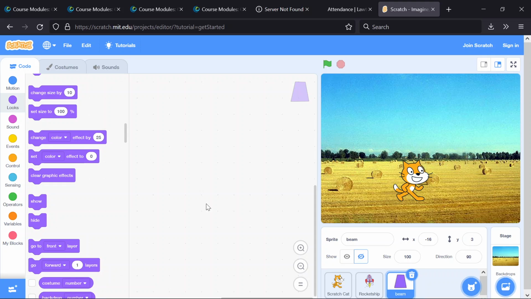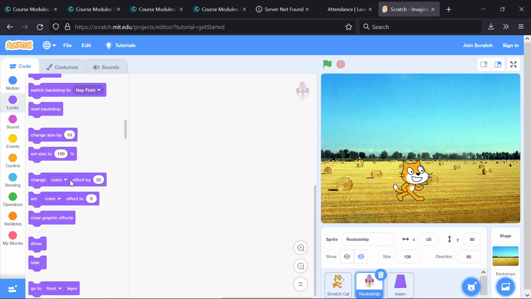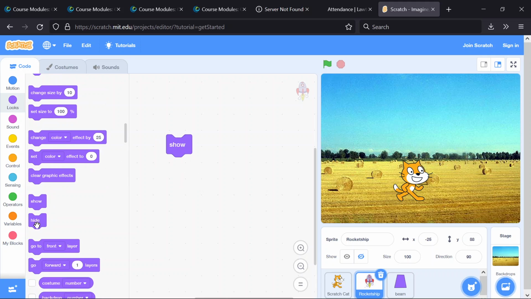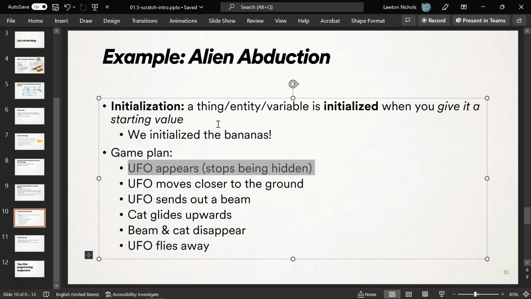They'll show themselves. You have these down here in looks for that. You have the show block and the hide block. We'll need those. Show the rocket ship, hide the rocket ship. Yeah. So we'll need those in a second. We'll bring in the event as well.